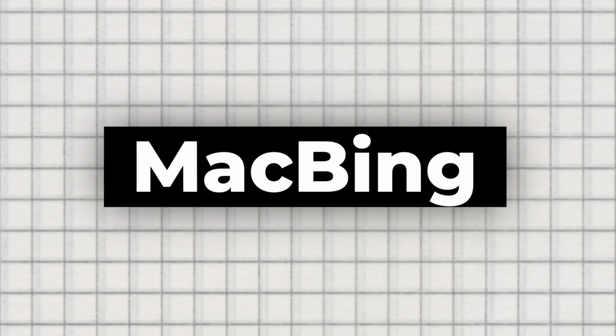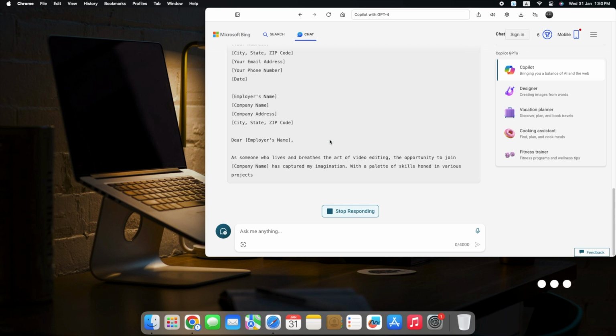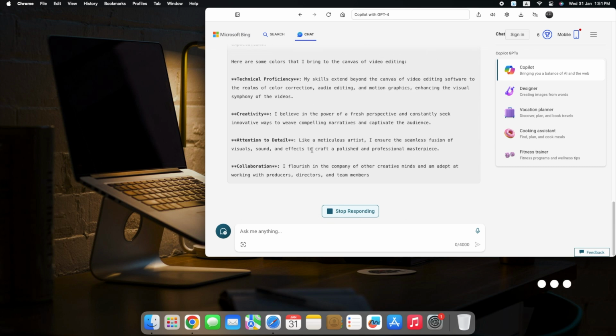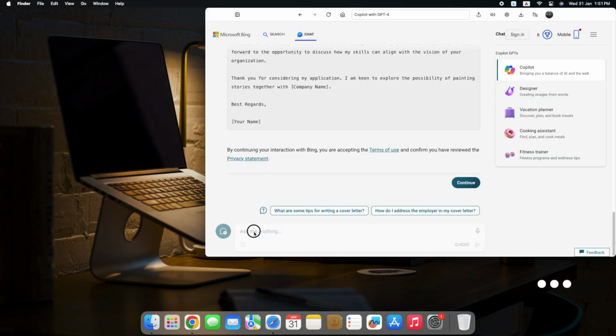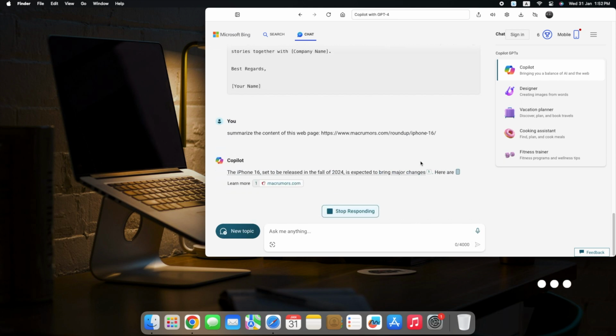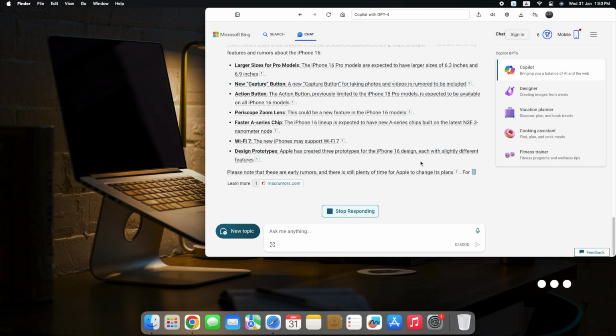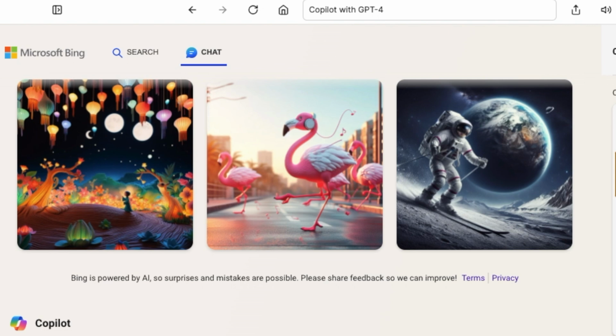Now, onto MacBing, a nifty app accessible from your Mac's menu bar. Providing one-click access to the Bing AI chat powered by ChatGPT-4, it's not just convenient, it's loaded with features. Adjust text generation creativity. Summarize website content. And even generate images. Best of all, it's free with a Microsoft account.